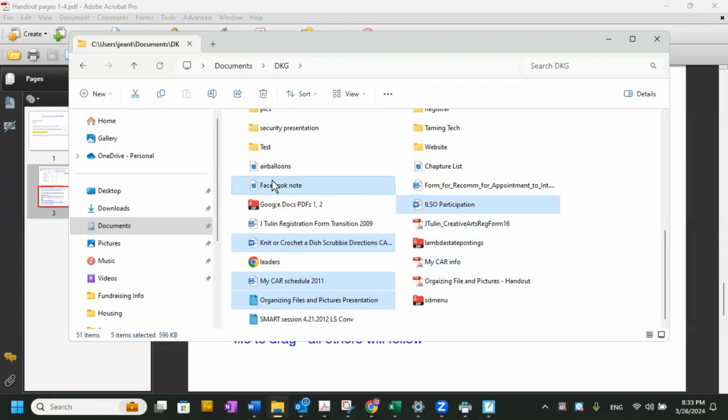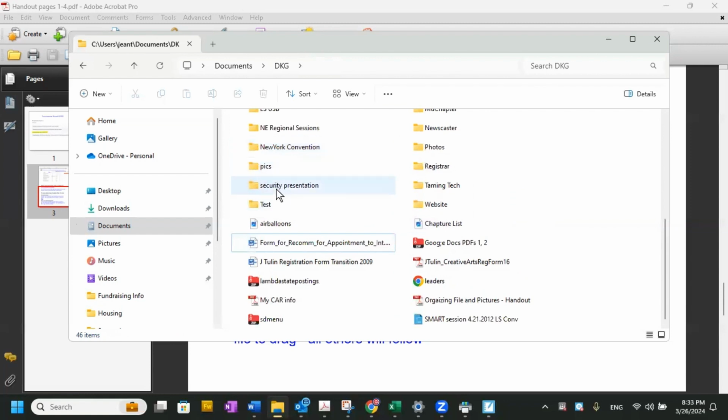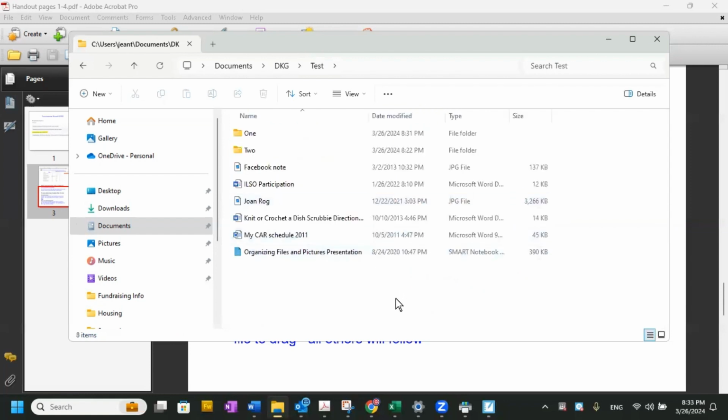And here's the hard part. People have trouble with this. I'm holding my mouse button down right now. I could pick any one of those blue ones and drag it. Do not let it up until you see that folder highlighted. It says in that little box that there are 6 of these. When I let go, they're in there. There they are.